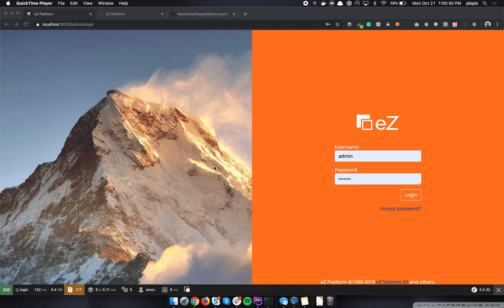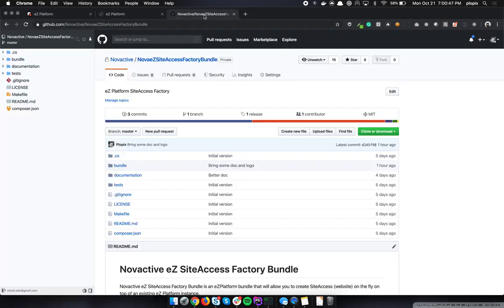The last bundle that we have developed, which is for now in beta version, but it's pretty stable. But we would love to get as much feedback as we can to improve it, because I'm sure we can go very, very far with this bundle. So what is it? Let's get started with its name. It is Nova Easy Site Access Factory Bundle.